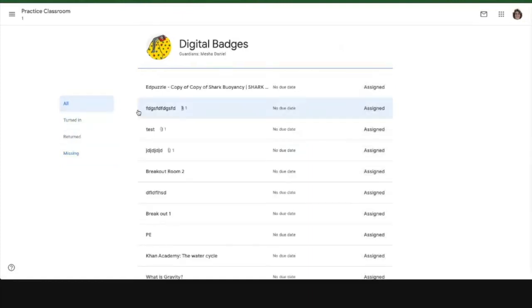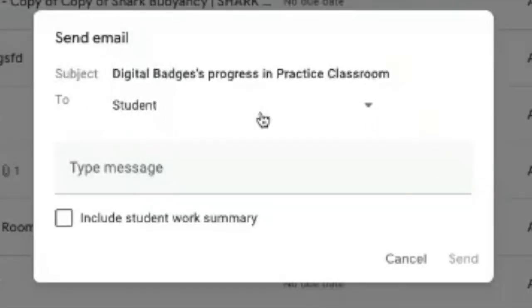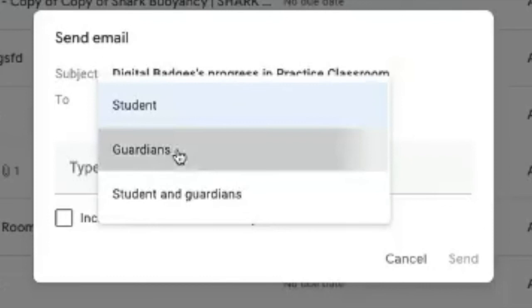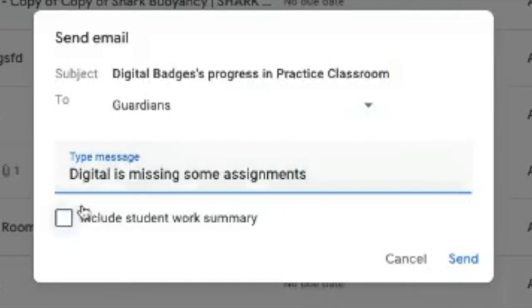Okay, so in order to make contact with a parent or guardian, I need to email them, but I can only email them from this page. To do that, I go up here to where this little envelope is, and I click it. It's going to ask, would you like to send it to the student? No, we can't send it to the student. I'm going to send it to the guardian. And I type my message: Digital is missing some assignments. Okay, so this is my message.